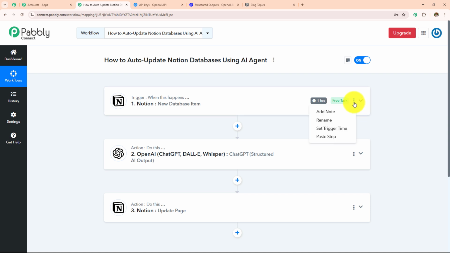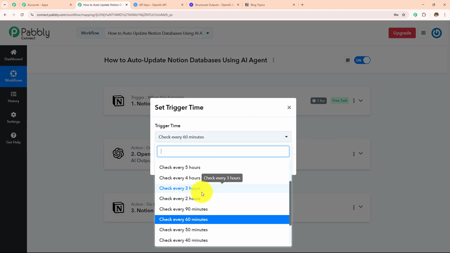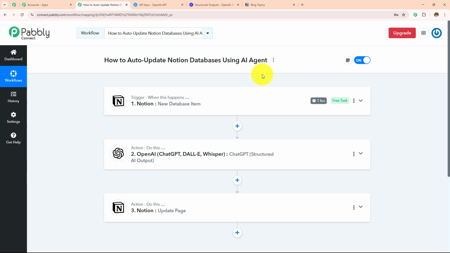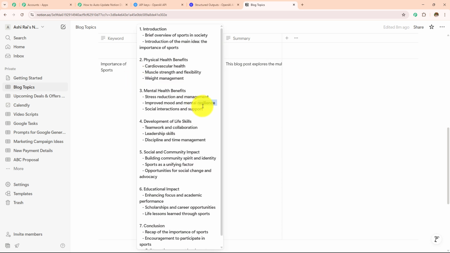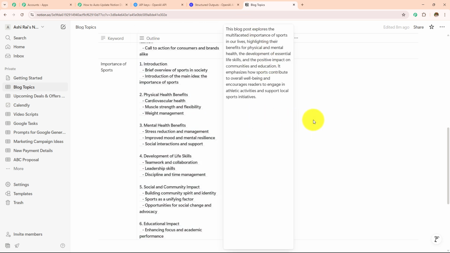You can set your trigger time by clicking on the 3 dots, going towards set trigger time, and then from this drop down you can select your own trigger time. So here I will wait for some time and I'm going to show you the real time response. So here, after waiting for some time, I have received this response, the importance of sports outline which I have generated, and then I have generated this summary also.